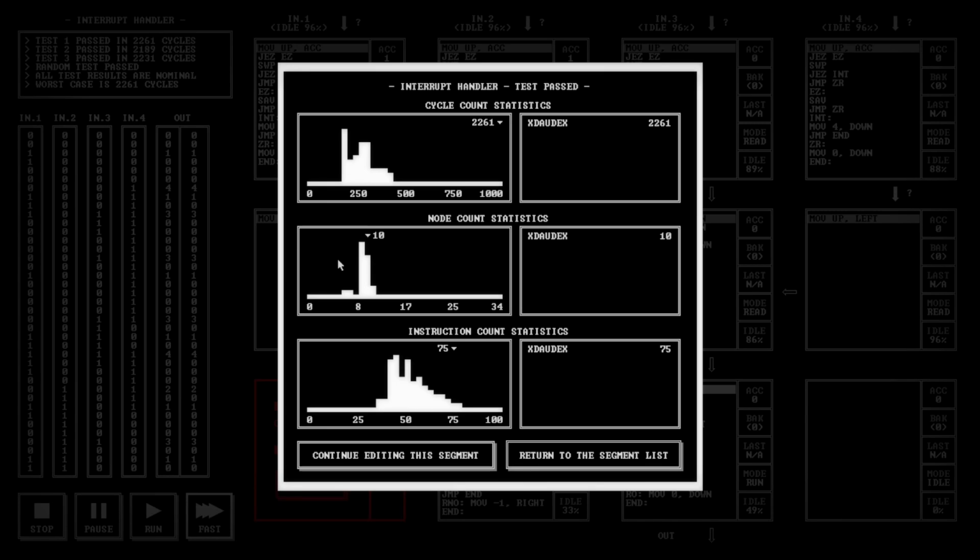Then we have node count. I mean, that's about average, and a lot of instructions. So apparently that's a pretty bad way to do that. I mean, it works, but apparently there are a lot more efficient ways to do that. I may need to look up at some point what those are.